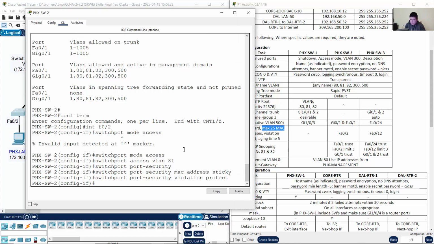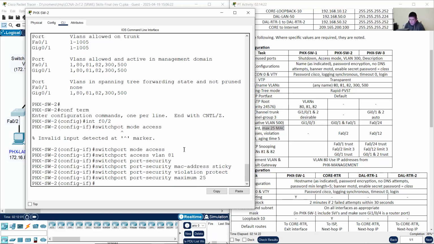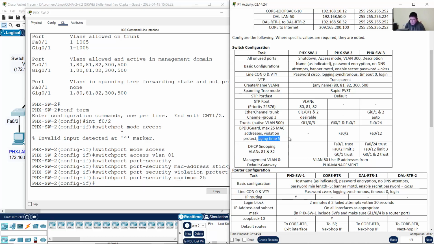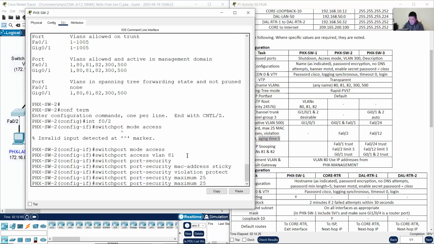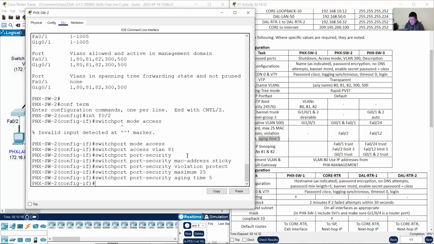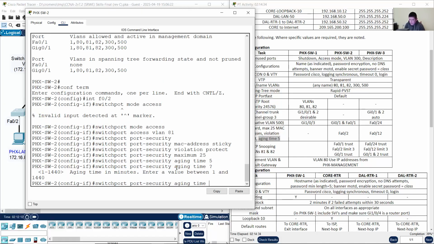25 MAC addresses, maximum 25. Aging time 5. Okay, so 5 is the number in minutes. Okay, 5 minutes.